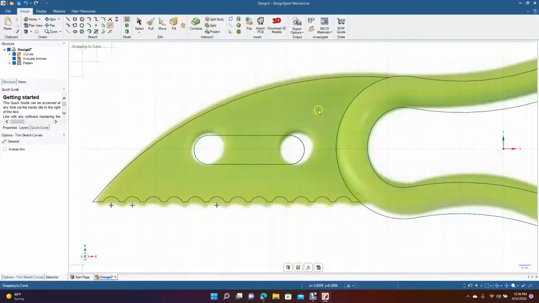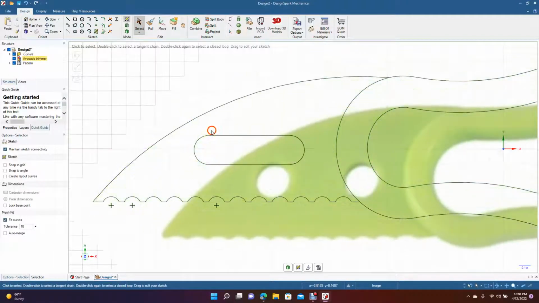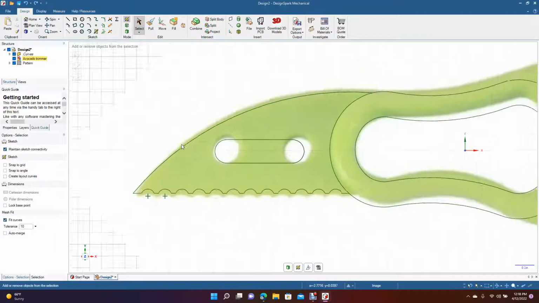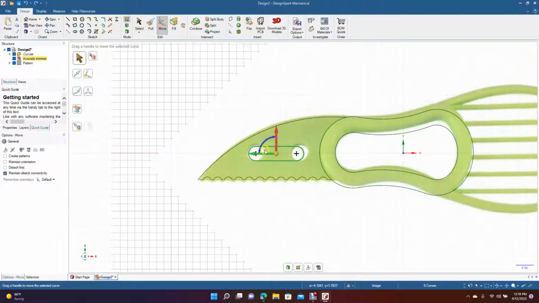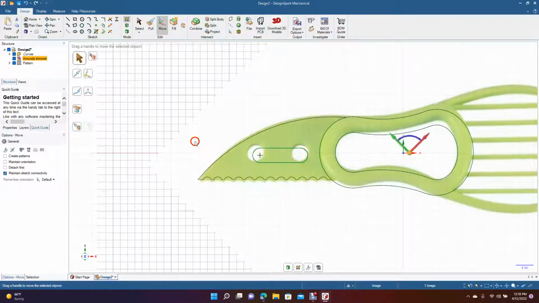So now we have our blade in here. We have our little slot in here. So what I think I might do is move this slot over a little bit. Undo. Control minus. Let's go ahead and select that slot. Go to the move tool. Let's move it over a little bit to the right, and then let's move it down a little bit too. All right, that's going to be good.